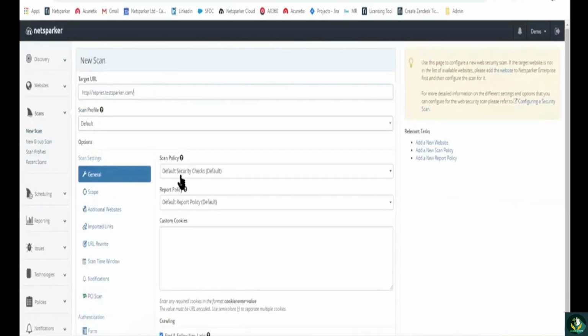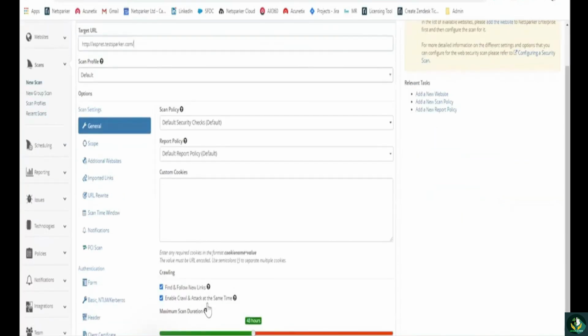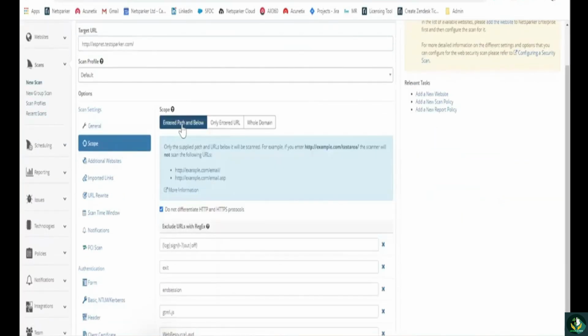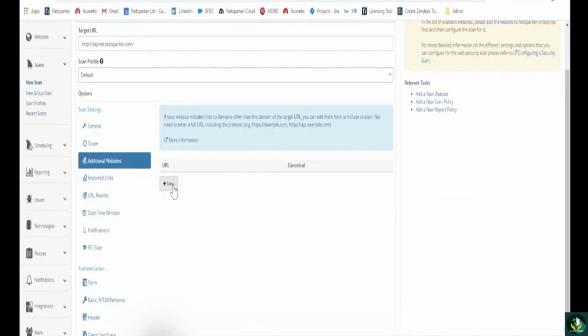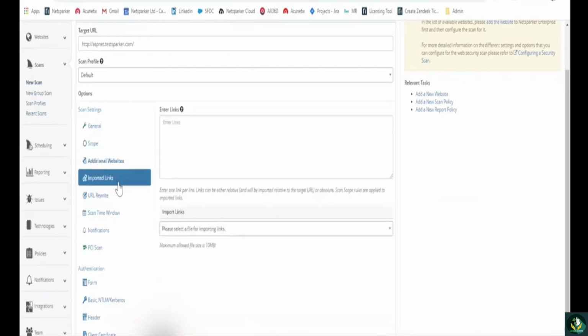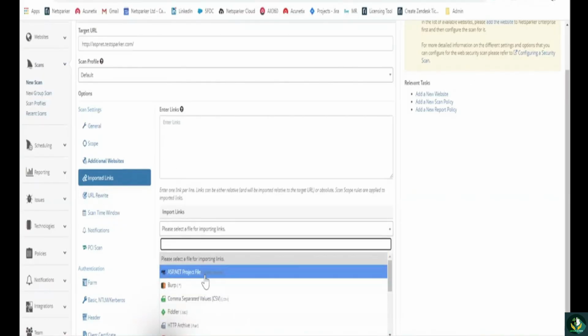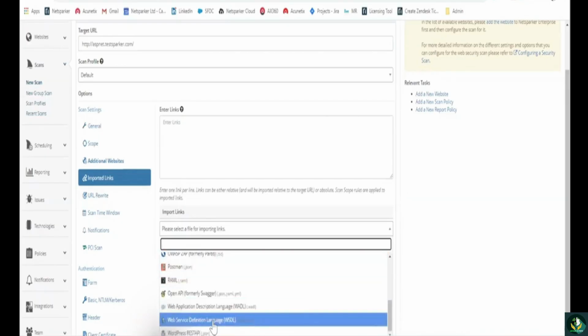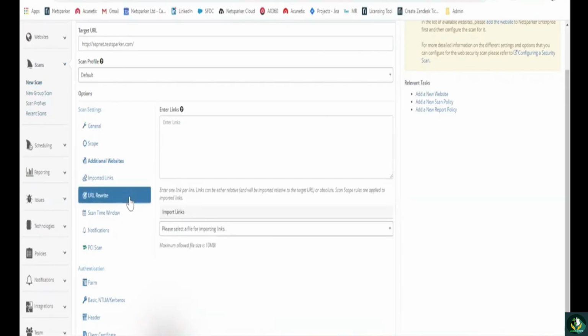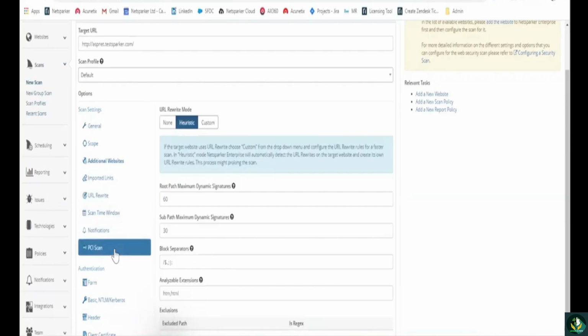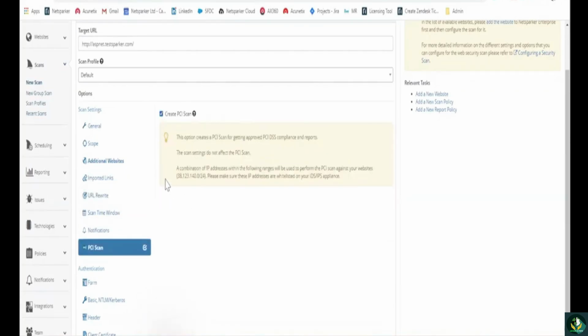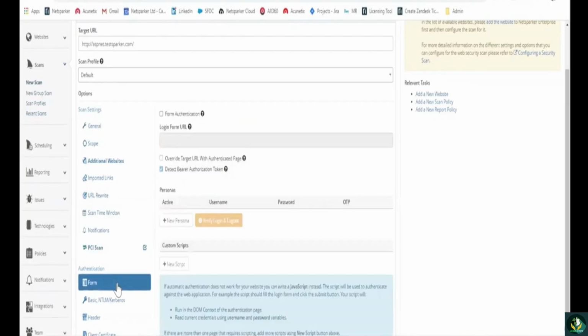So this is the web version of Netsparker. For scan policy, there are several steps: additional websites, a box for imported links, URL rewrite, create a scan, and this is the form.